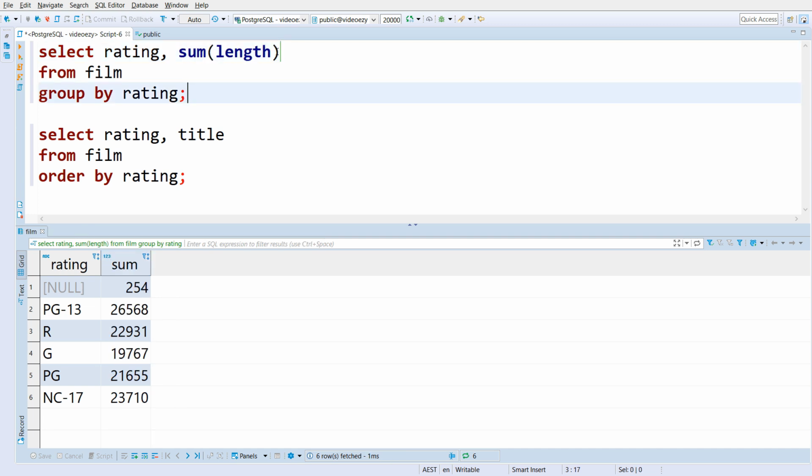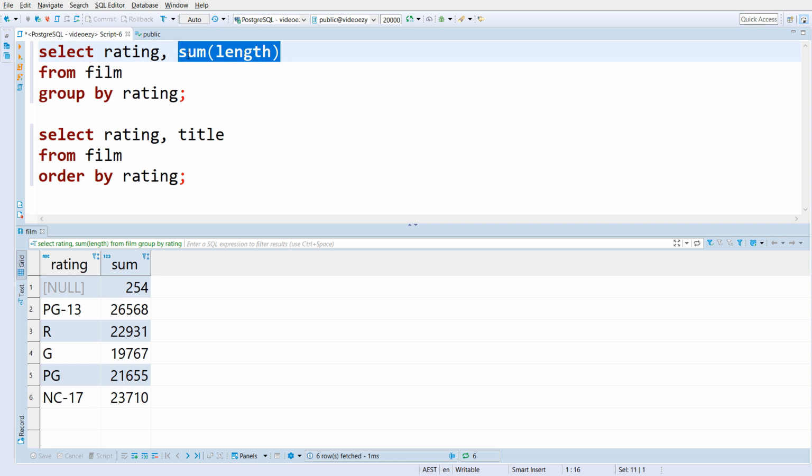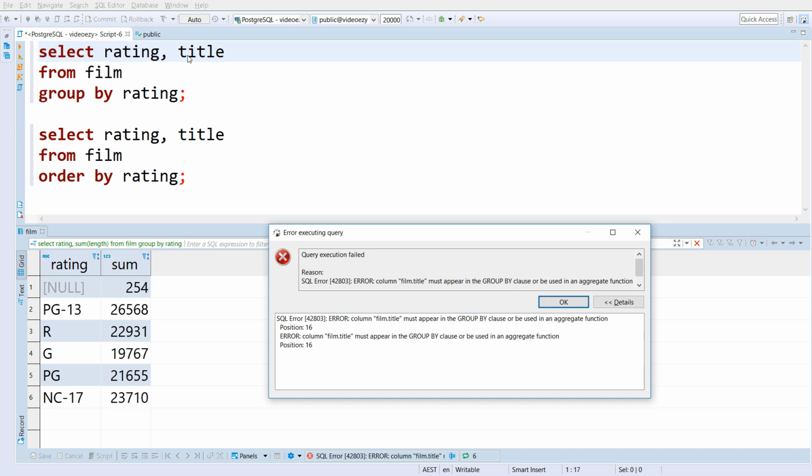Running that. So now for each group, for each unique rating, what I'm doing is summing over all the lengths for those ratings. Let's look at what happens now if I maybe try to select the title up here. Running that, I get an error. And the error is: the column title must appear in the GROUP BY clause or be used in an aggregate function. What does that mean?